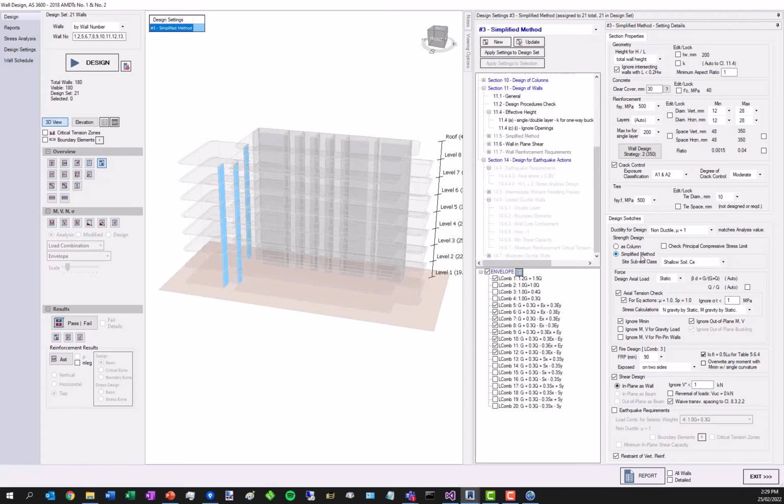So simplified method is on. Other settings that we have for simplified method: section 14 earthquake requirements switched off. I'm ignoring out of plane, so basically just acting as an in-plane element in the XX. And anything else of note, ductility for these walls is still mu equal to 1.